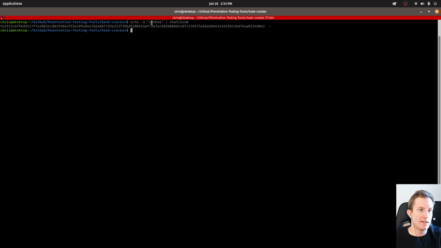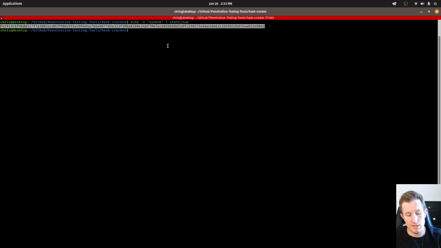So different passwords that I'm going to be using today. I already selected these passwords strategically. So the password that I'm typing in right now is a password that I know for a fact does not appear in the word list. So that's XYNHXK. So it's a complex password, a bunch of random characters. And this is going to be the hash that it generates. And it's 6 characters long.